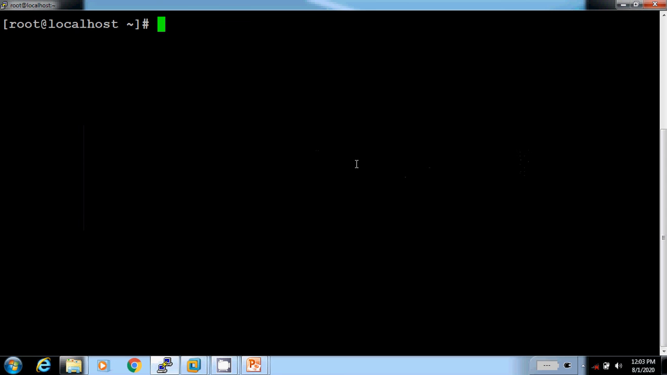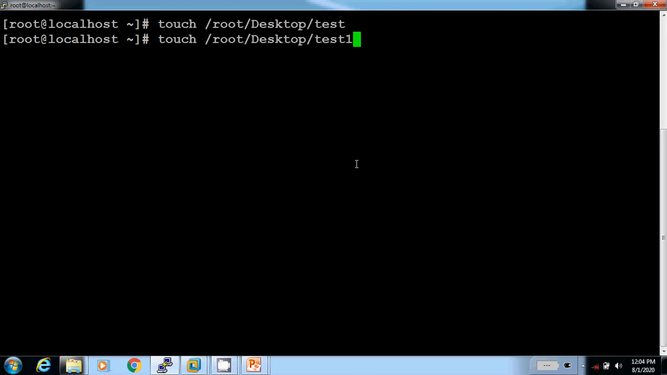This is my Linux machine. I create a file with the touch command on root desktop. The file name is test. I create the file. I create another file, test1. I create a directory with mkdir at the same location, root desktop data.